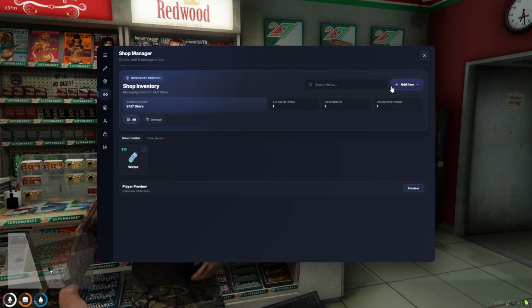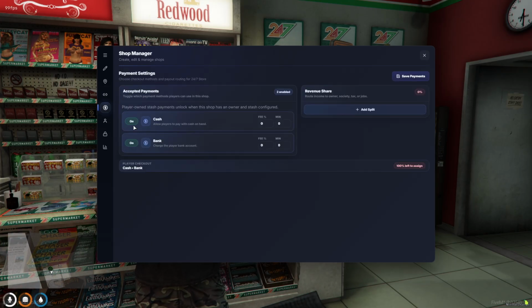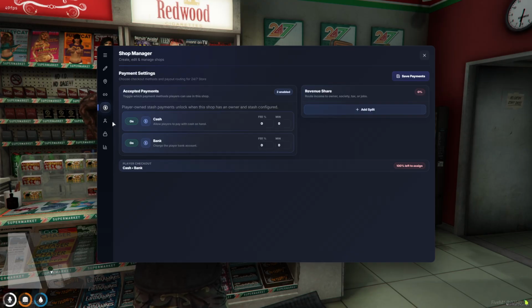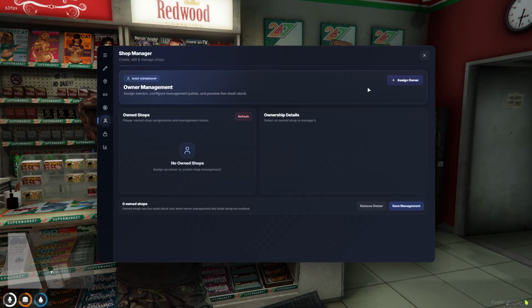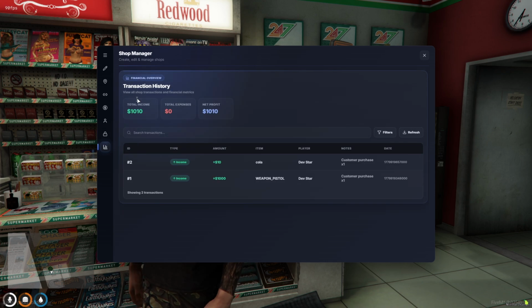It's going to let you add the items. It's going to let you serially import them or bulk import. It's going to let you do cash or bank or cash. It's going to let you add splits to jobs where they could share the revenue split with. It's going to let you assign owners to owned stores by players. It's going to give you allowed job permissions where you can set the shop's job role so nobody else can access it, so it's not public.